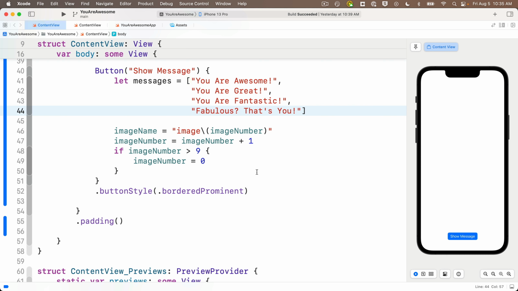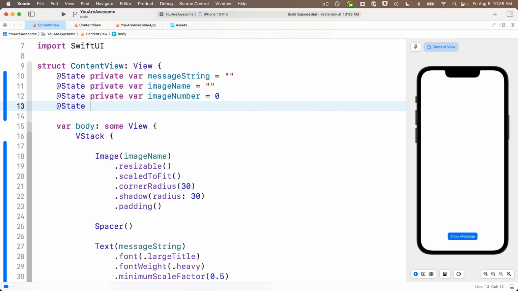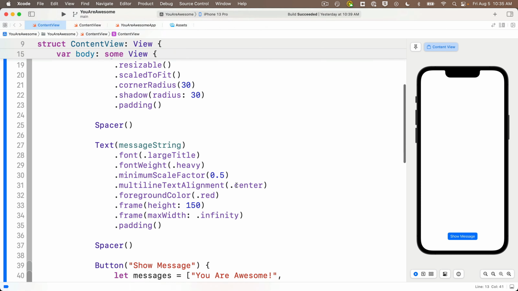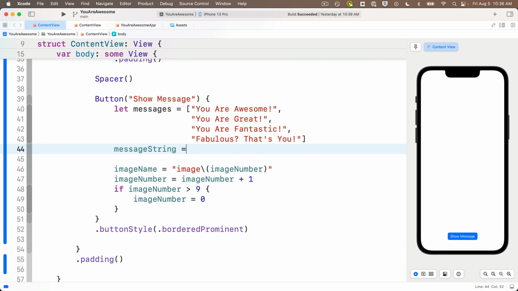Now we want to keep track of which element in our messages array to show, and we want to start with element 0. So just like we needed a state variable for image number, we want to create a value to keep track of which message we're showing too. So why don't we head up top and add @state private var, and we'll call this message number and set it equal to 0. Now our text view is already set to the empty string when it starts, so that's okay. Then down in our button code, we'll set message string equals messages, and in brackets, message number.